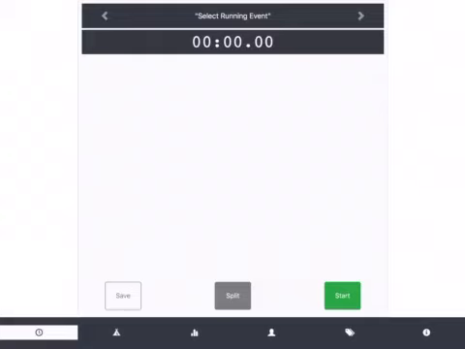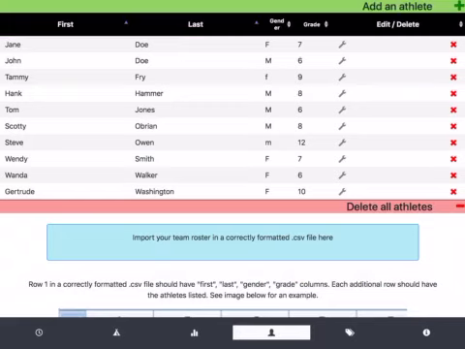Hello, this video is to show you how to enter rosters for the app Squad Timing. First thing you need to do is click on the person at the bottom.